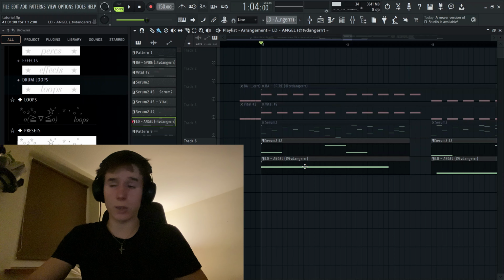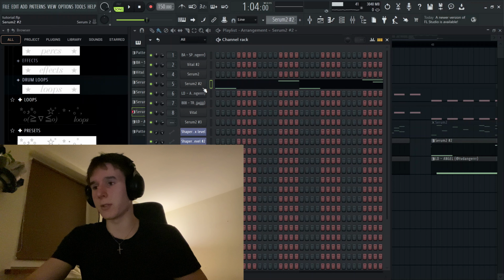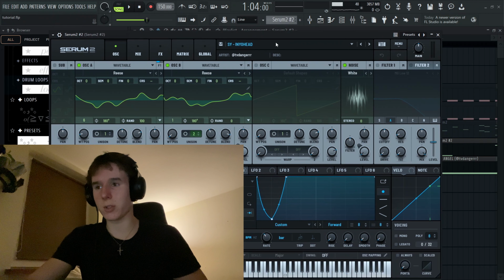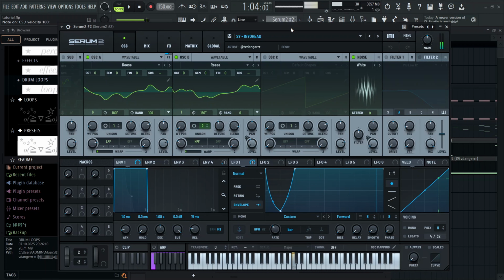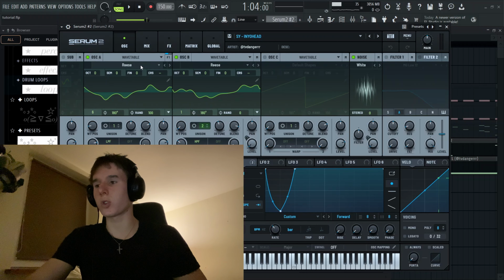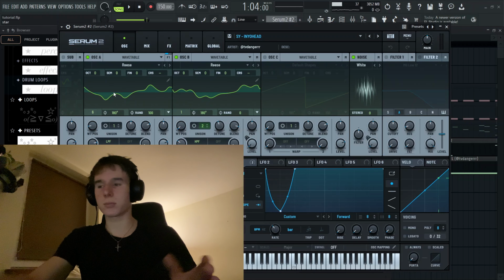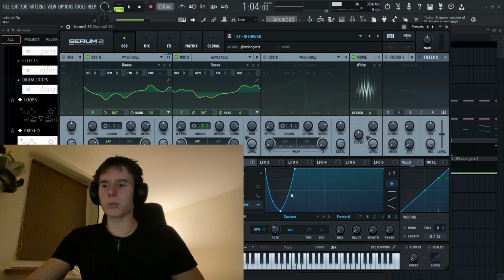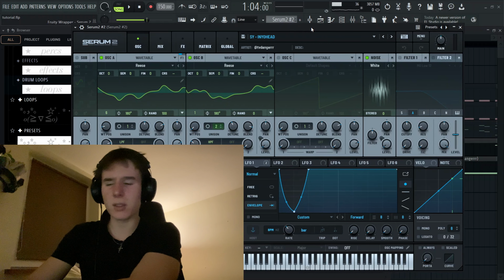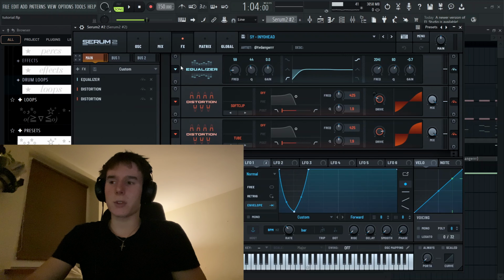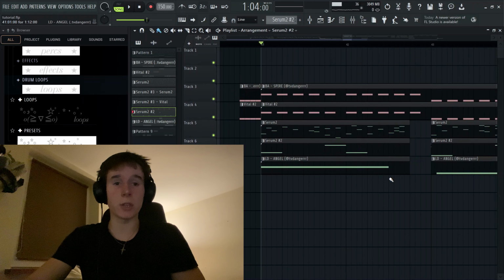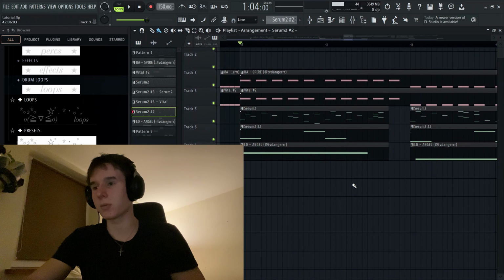And the other sound I've added for the EDM part is this lead. It's a Serum preset I made using these two Reese waves. One playing in unison and one playing just one voice. And we have a bit of LFO here that just gives it this nice attack at the start. And for the effects I added just EQ and distortion. This is how the main melody for the EDM part sounds.